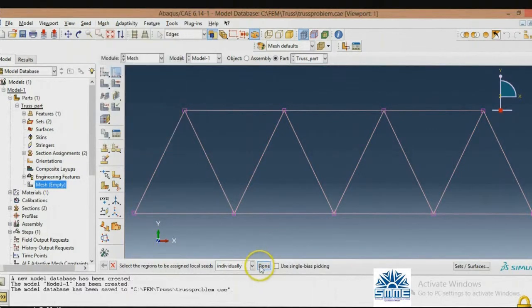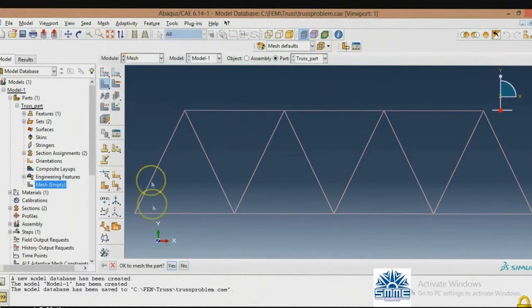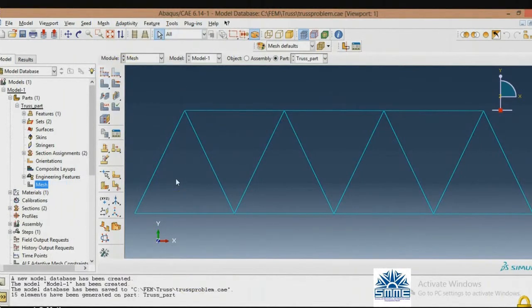I should note that we are finished with this. Go to mesh again, say part, and accept it. Yes, mesh is complete. Color changed. This is the indication that we have done successfully the meshing part.